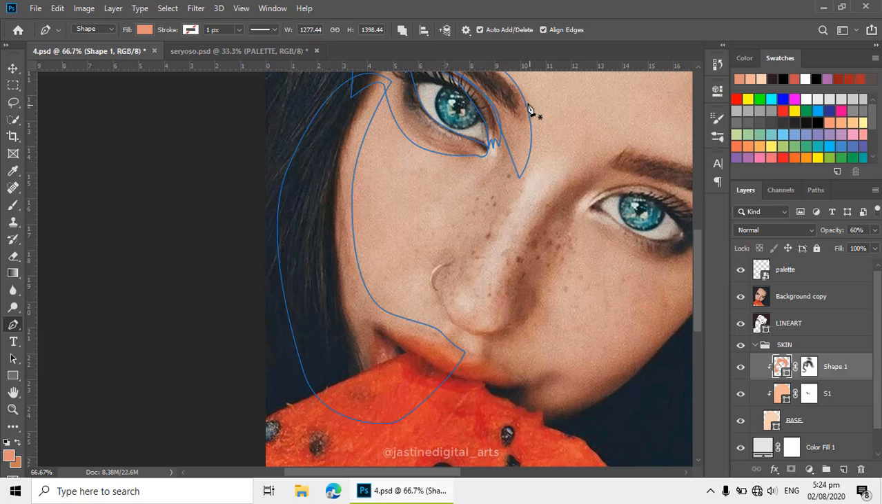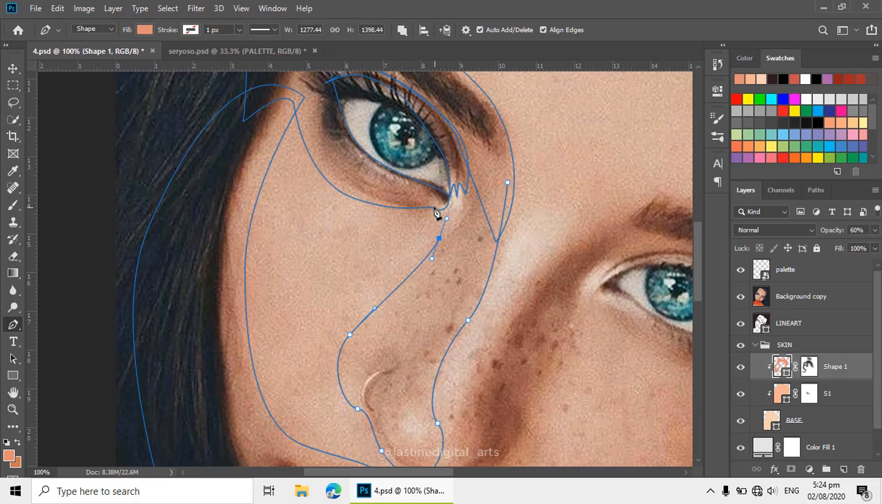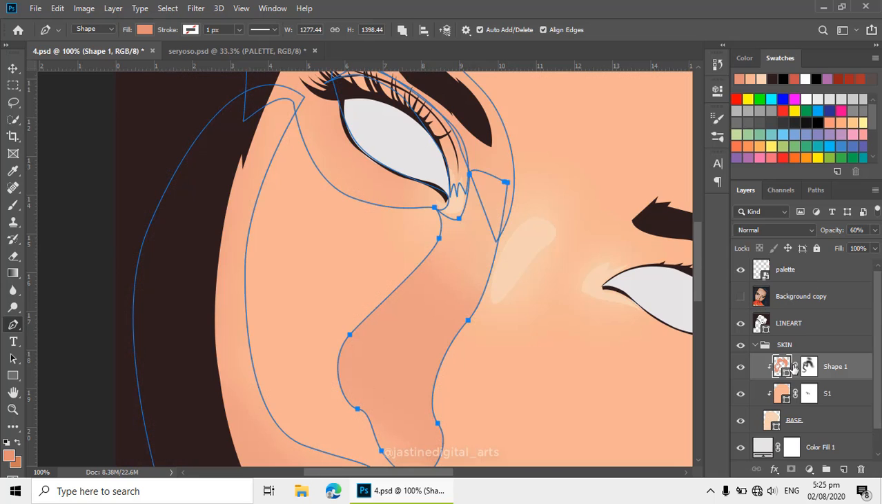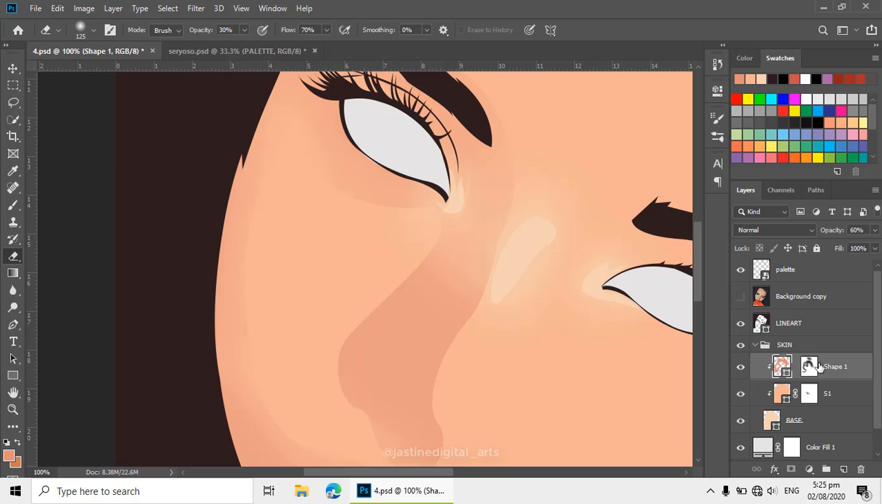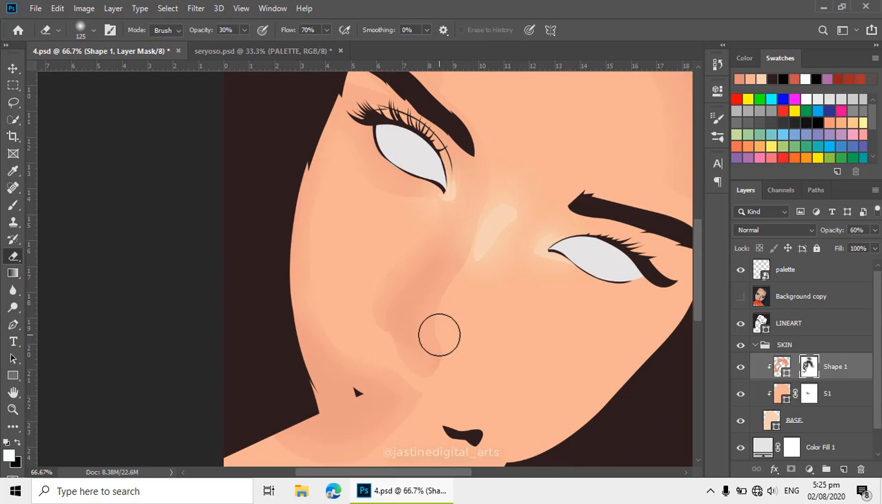Hindi naman siya mahirap, mga lods. Basta alam mo yung technique. So, this part, siguro, we're going to trace something like that. Yan. Oops. Add natin yan dito. Then, iwasan natin yung light part na yan. Okay. So, eraser. Select layer mask. Erase natin tong konti.